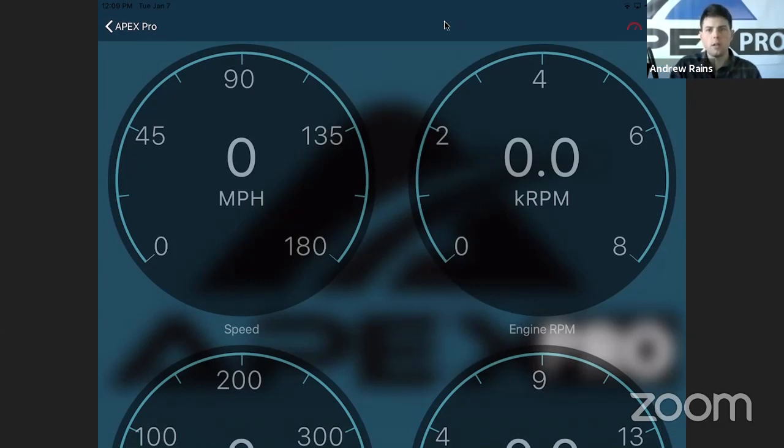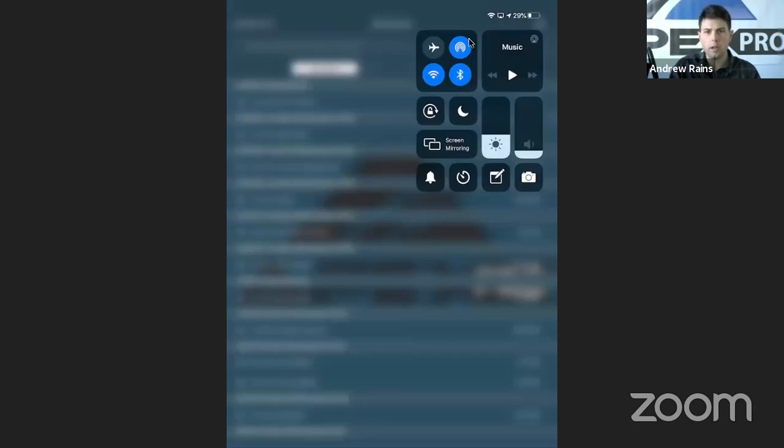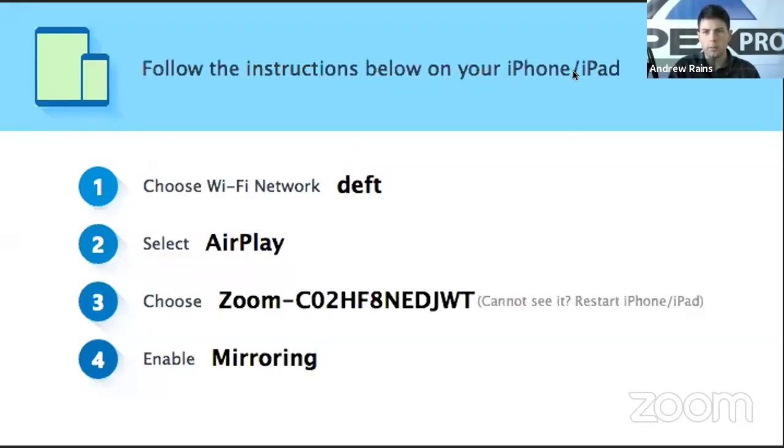All right. Looks like my screen share might be a little behind the 8 ball here. Give me 1 second. Let me see if I can reset this. I'm going to stop mirroring. Oh, looks like it reconnected.